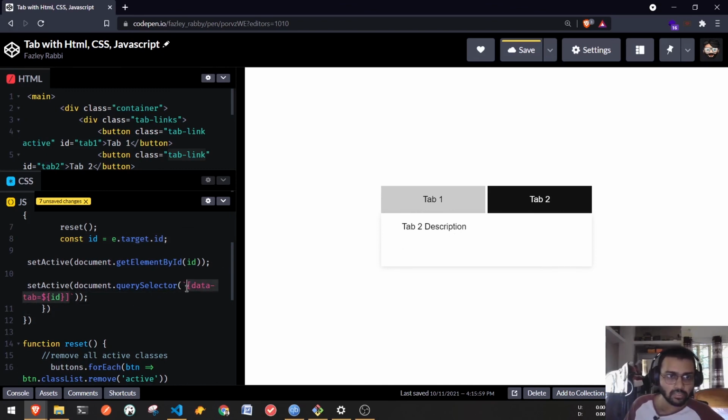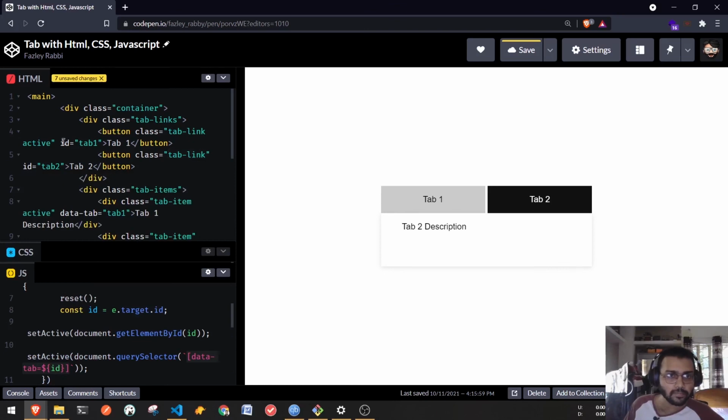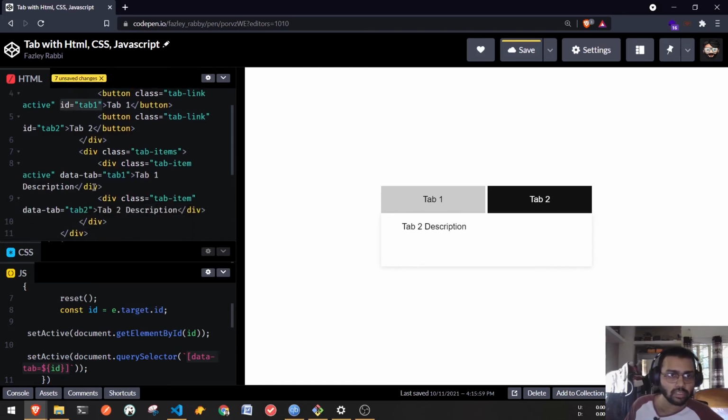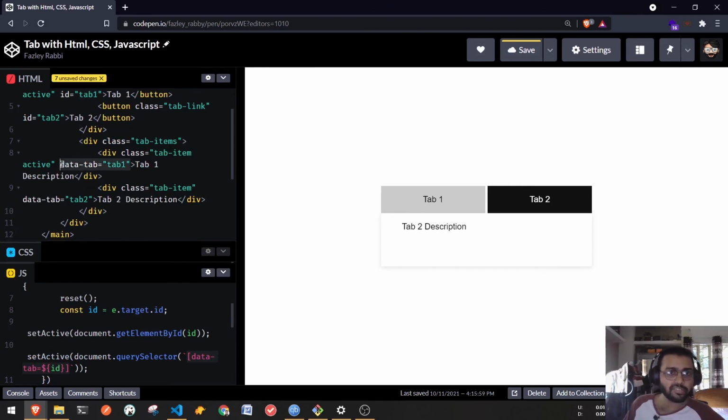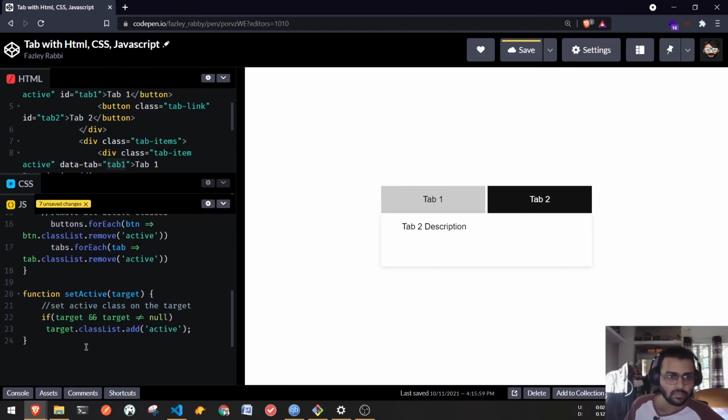I will be checking the data tab with the same name as the ID. Like here, when I click on the ID tab 1, it will try to figure out if there is any data tab with tab 1, and then it will make it active. So here, if the target is found and not null, then it will add the class active.